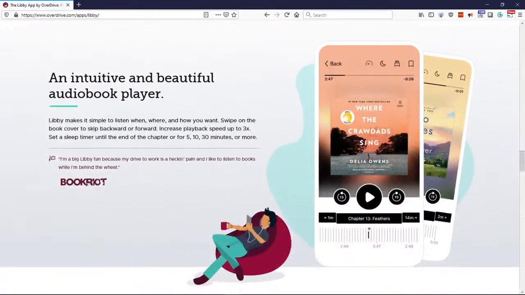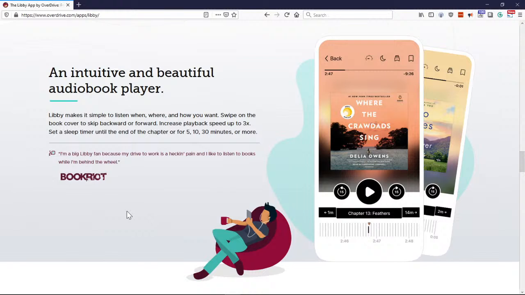And here's our audiobook experience. An intuitive and beautiful audio player, Libby makes it simple to listen when and where and how you want. Swipe on the book cover to skip backwards or forwards. Increase playback speed up to 3 times. Set a sleep timer until the end of the chapter, or 5, 10, 30 minutes or more.